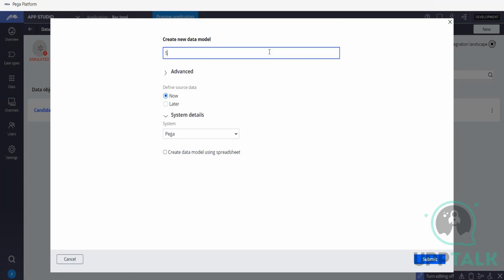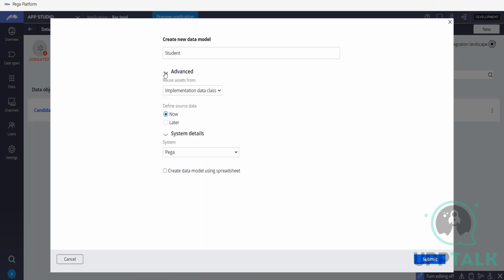For example, a student record I'm getting. Okay. Now I want to define a source for this. And also, under the advanced option, you will be able to see the existing ones. There is a candidate data type that is available. So if you want to reuse something that's already in the candidate, you can do it. Or if there's something on the implementation data class that you want to reuse, you can do it. Or you can also do it from the UI pages. So I will slowly tell you what these classes are.